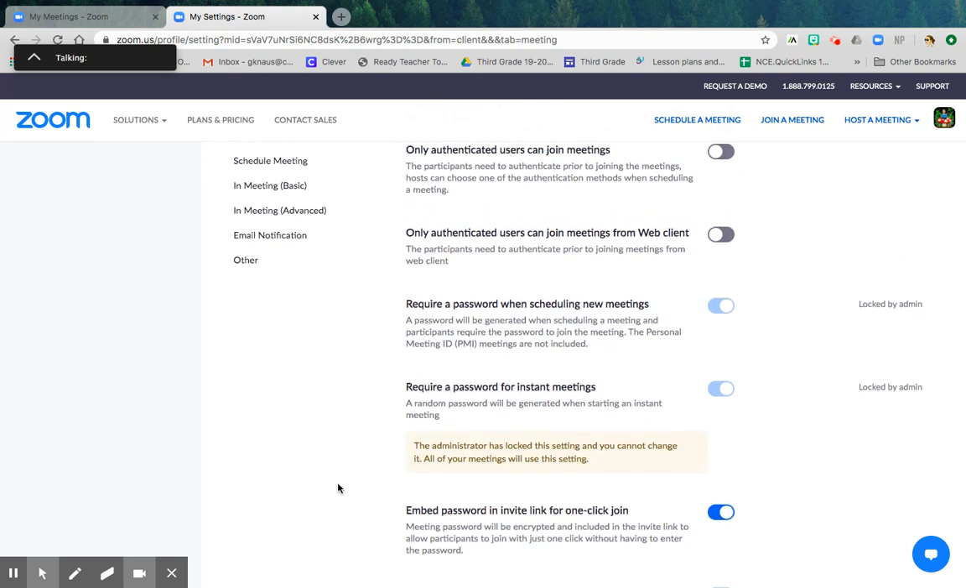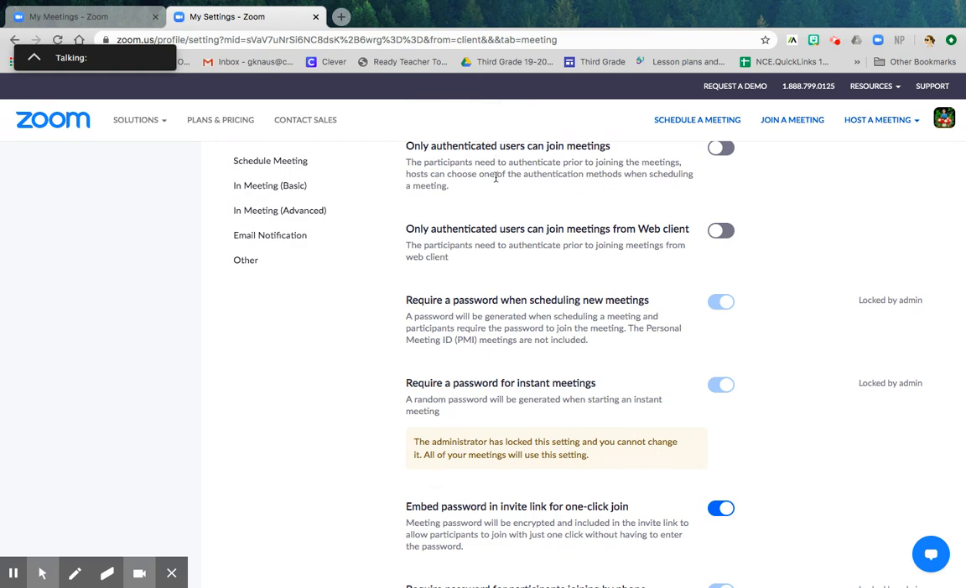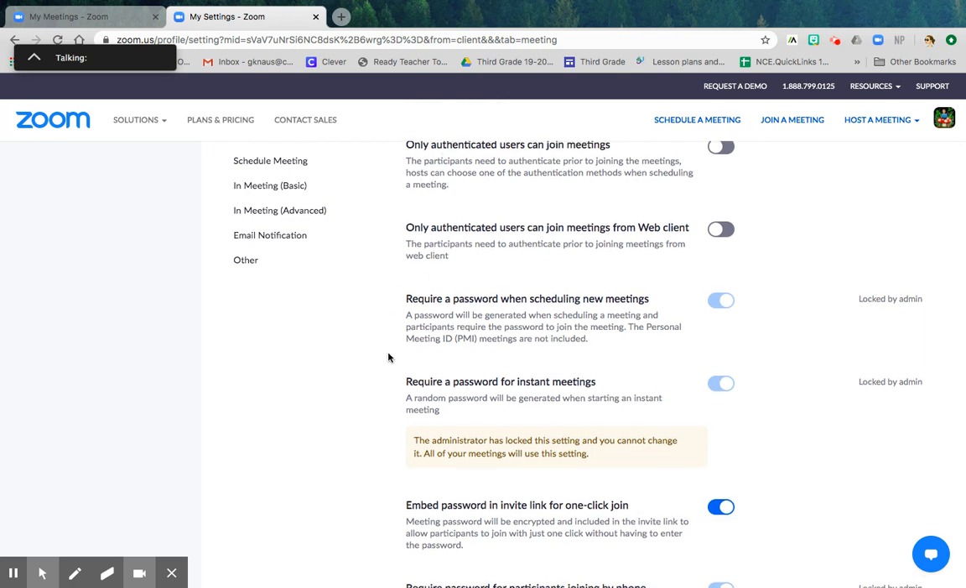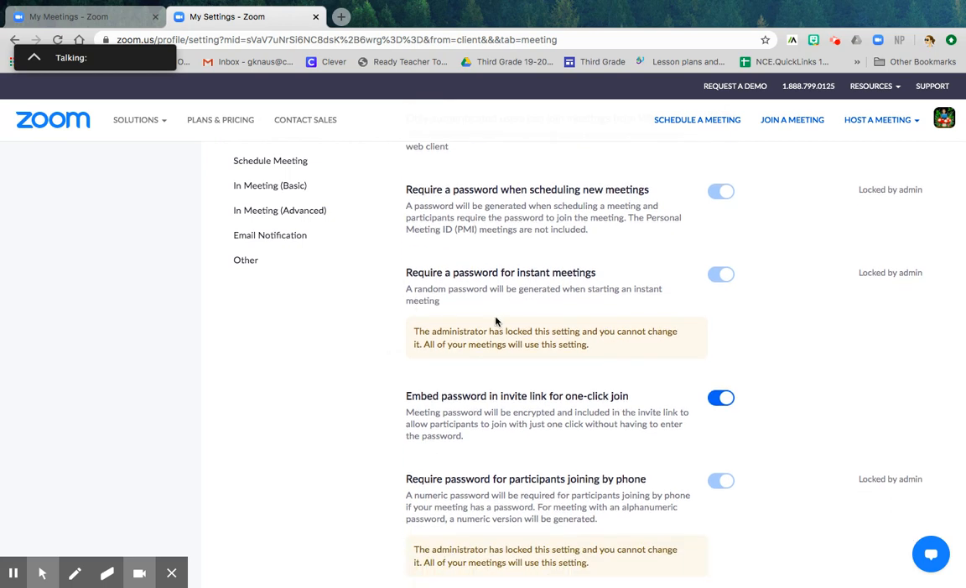Passwords, I'm scrolling past. Authenticated users, basically, if you work in a school system and you only want school emails, being able to get onto that, which you can do, but then you get rid of anyone who's joining from like a parent's account or them. Passwords, built-in passwords.